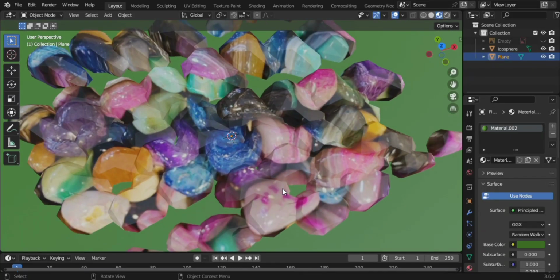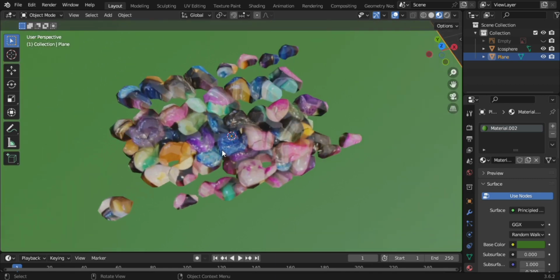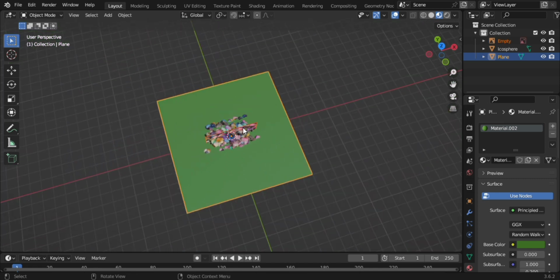Today we're going to learn how to model a simple pebble. It's going to look like this at the end of the day. I'm going to show you a reference material that I used for this. The whole aim is to teach you how to model.